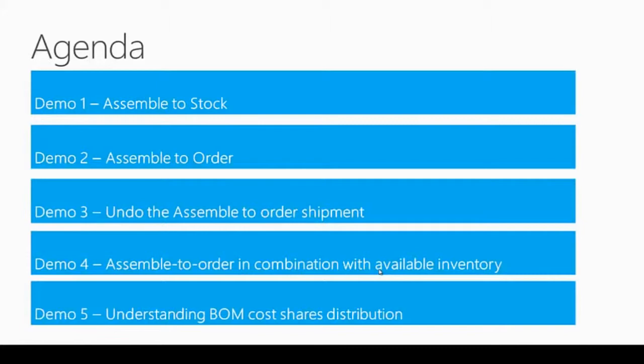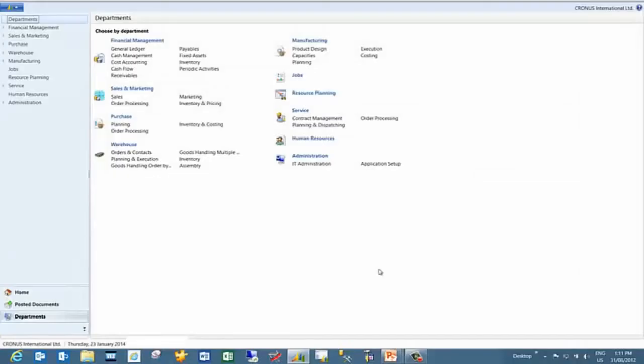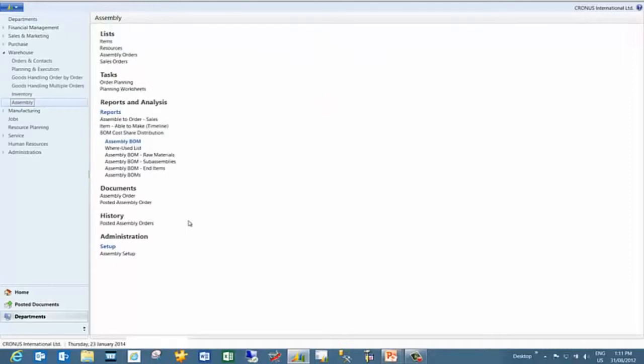Okay, so now moving to NAV 2013. Here in the departments, under the warehousing, you have an option assembly. Before we start, the demo will be on the scenario that within Kronos, they actually want to assemble cables that consist of connectors and a couple of items, and also resources allocated to assemble a cable.